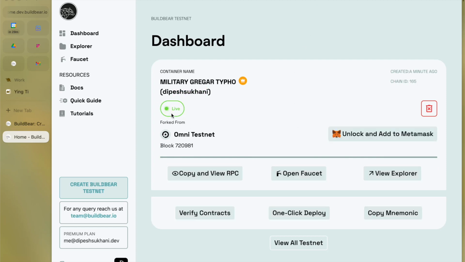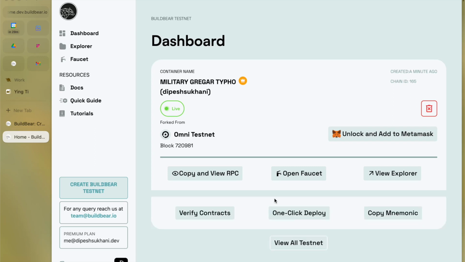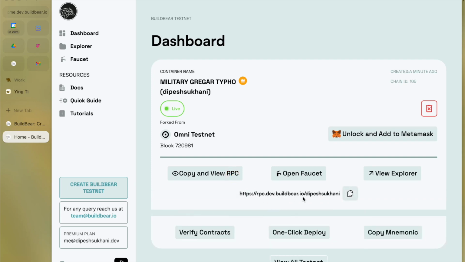As you can see, my network is now live. I'll quickly show you my RPC, which is rpc.dev.buildbear.io/thepastefulhoney. This is in the internal environment of Buildbear, which is the dev environment. This is only available to the team members of Buildbear. But for you guys, once the Omni network is live in production, it'll be live on buildbear.io, and your RPC will be rpc.buildbear.io/ followed by the name of the container, or if you're a premium user, then the name that you choose.